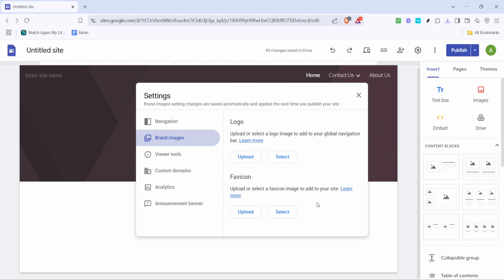Once you click the upload button, you'll need to navigate through your computer files to select your chosen favicon image. Supported file types typically include PNG and ICO formats. After making your selection, confirm by pressing open or choose, depending on your operating system, to upload the image. Be sure the image you've selected is something that resonates with your brand, because it will represent your site in the tab area of users' browsers.